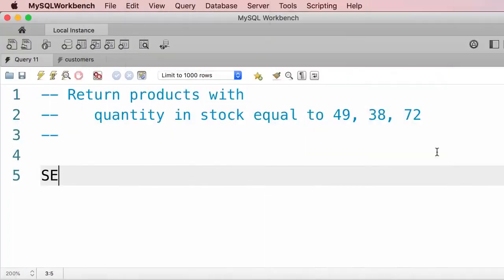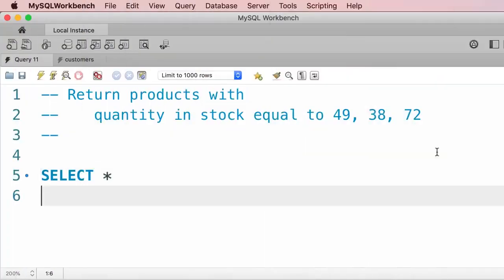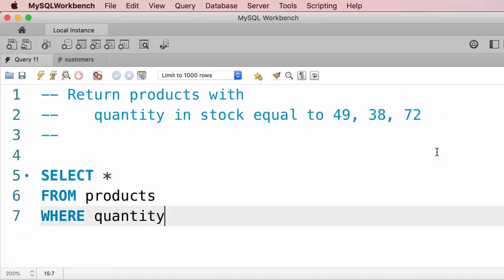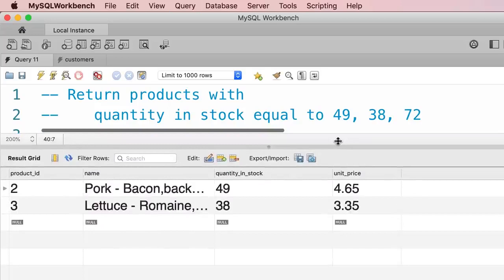All right, this is pretty easy. So we do a select star to get all the columns from the products table where quantity in stock in, we use the in operator to compare this attribute with these values, 49, 38, and 72. Let's execute the query. We get only 2 records because we don't have a product with quantity in stock equal to 72.